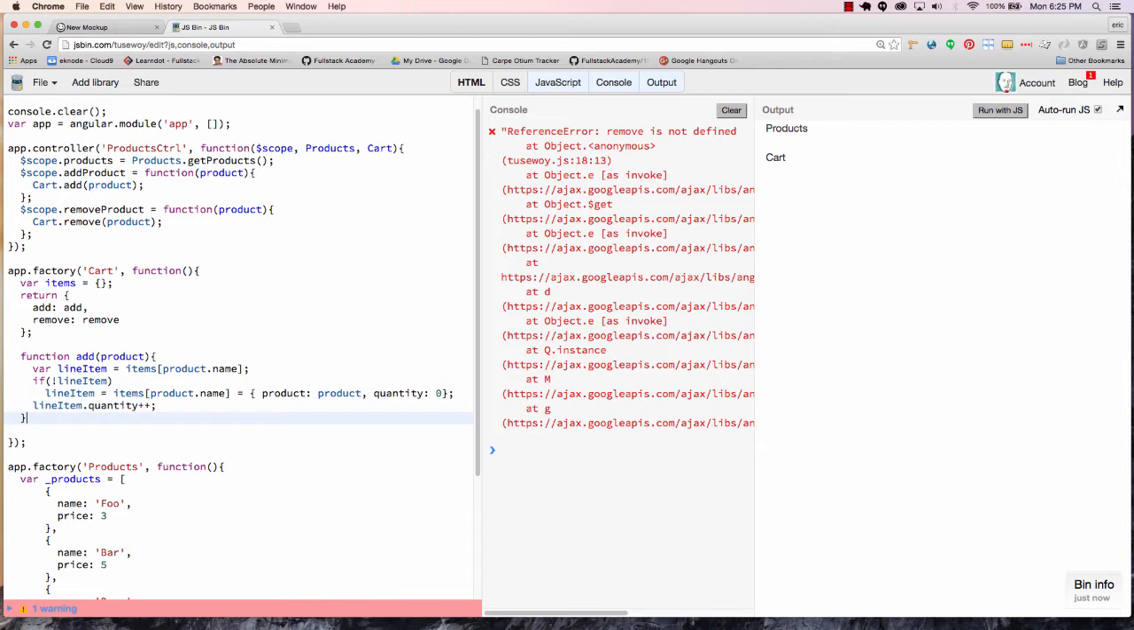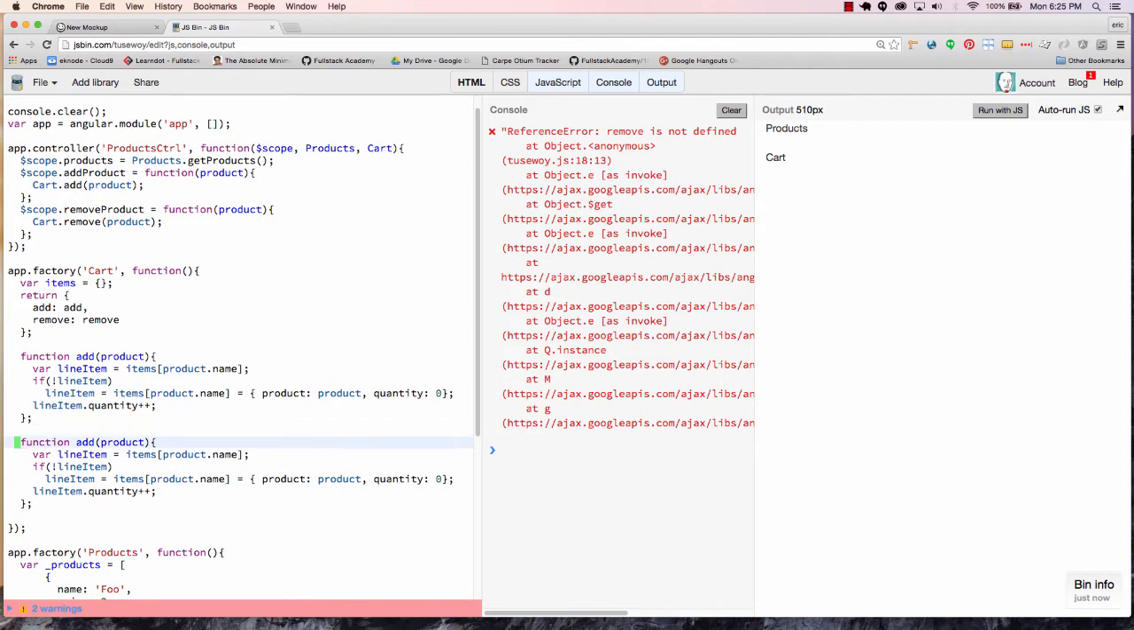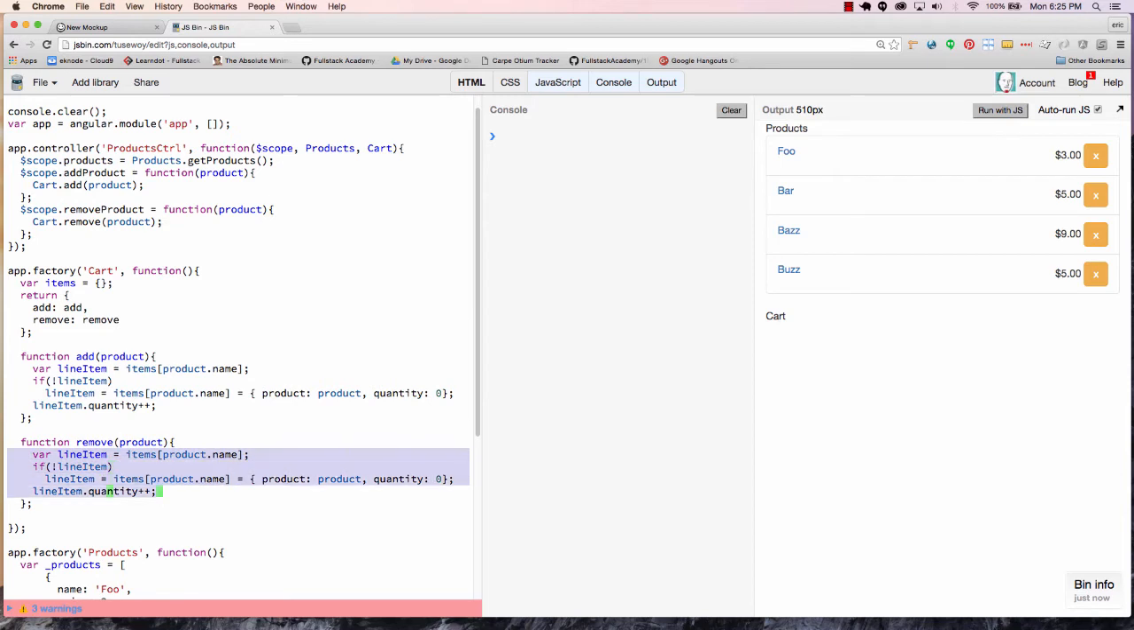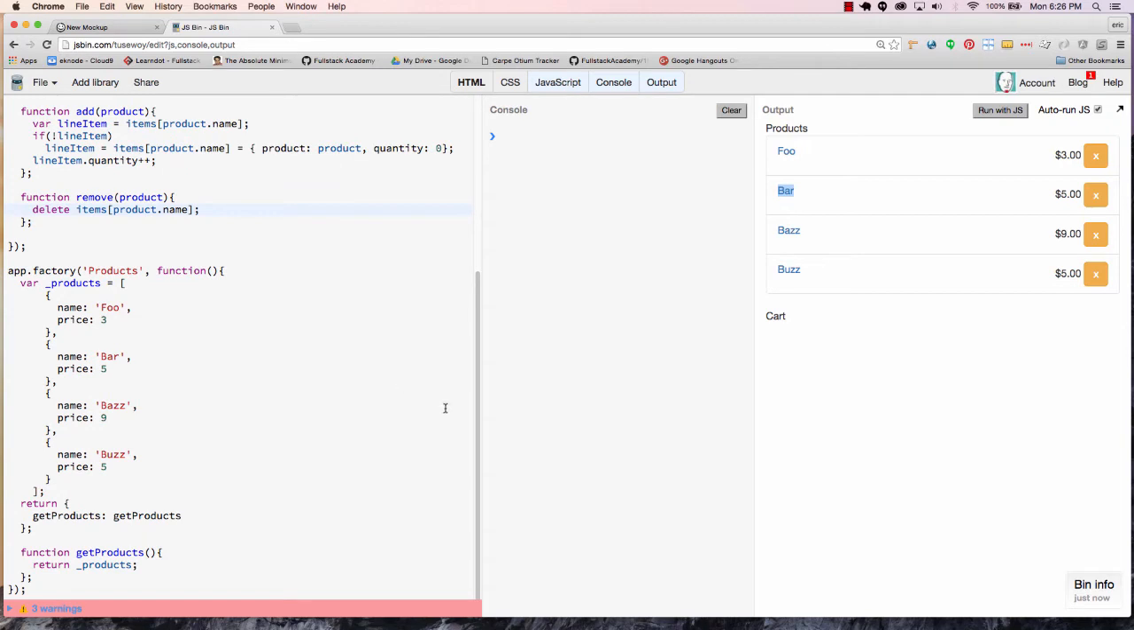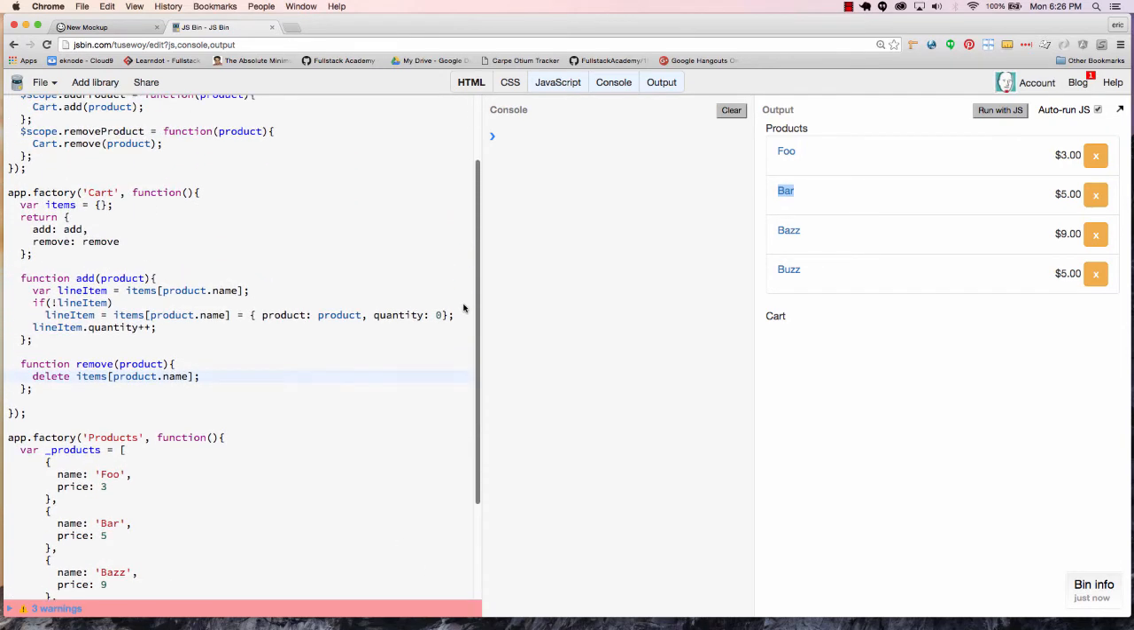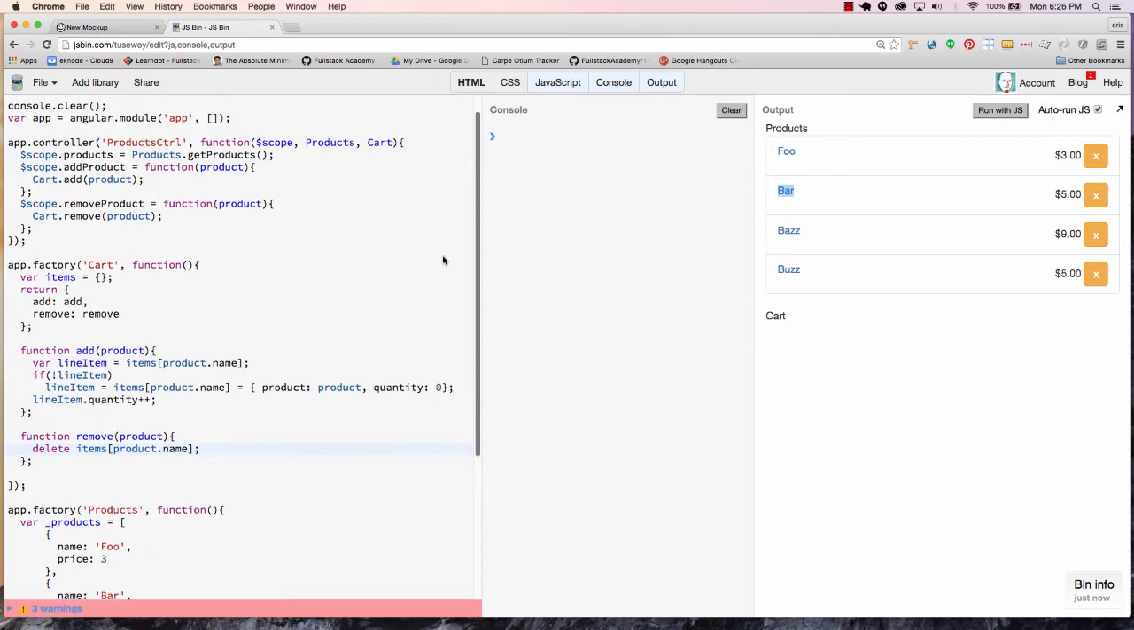When I go to remove you, it's actually a little bit easier. When I go to remove something from the cart, I'm simply going to take the items and I'm going to delete from the items the product's name. And in fact, I should be able to add things here. I'm not going to end up seeing anything. But let's actually add something so we could see that this is functioning the way we think it's functioning.